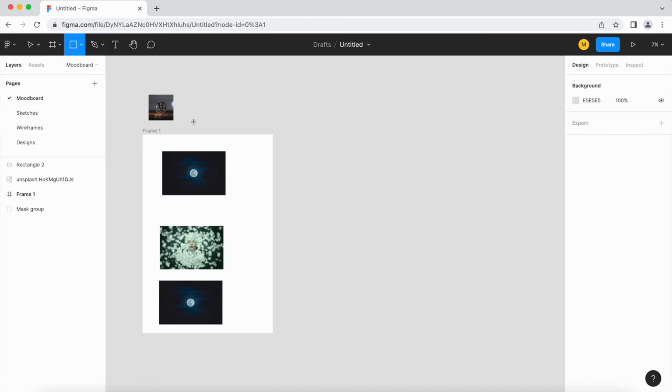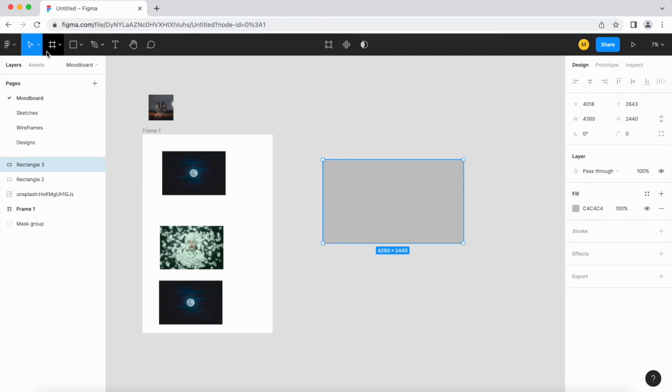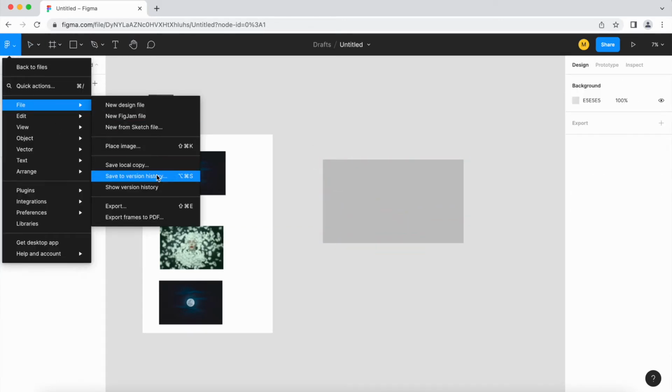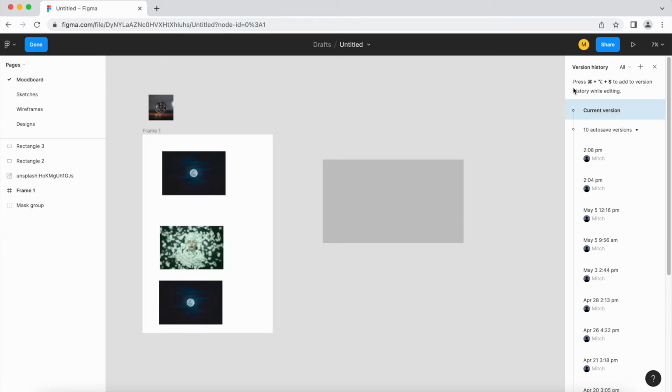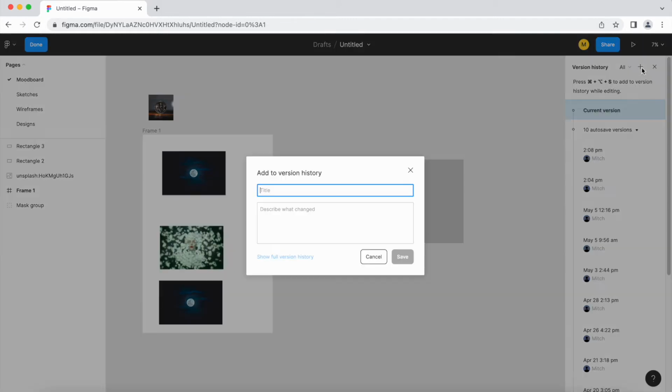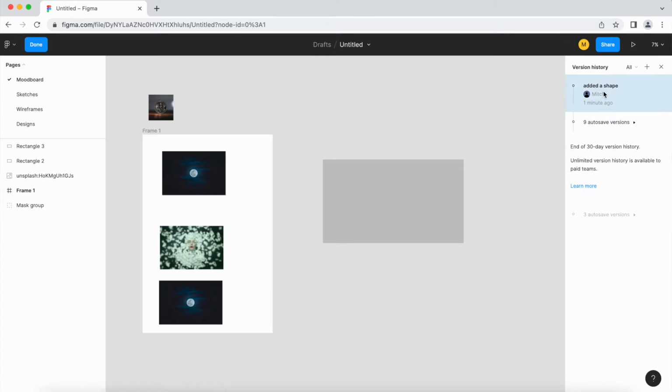If I make a change to the file, so let's just add a rectangle. If we go to File and Show Version History, what I'm going to do is manually save this. So if I click on Add to Version History, you can manually tag changes. In this case, I've already pre-written something, so added a shape. You can give it a description, and if I click on Save, there we go. One minute ago, it just puts my notes up here, added a shape.